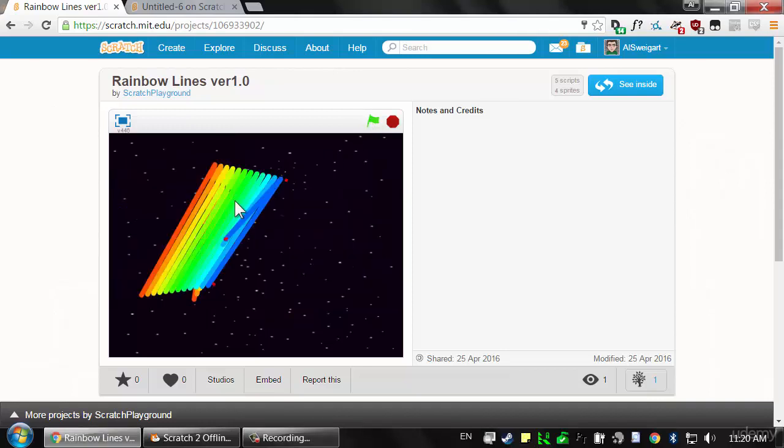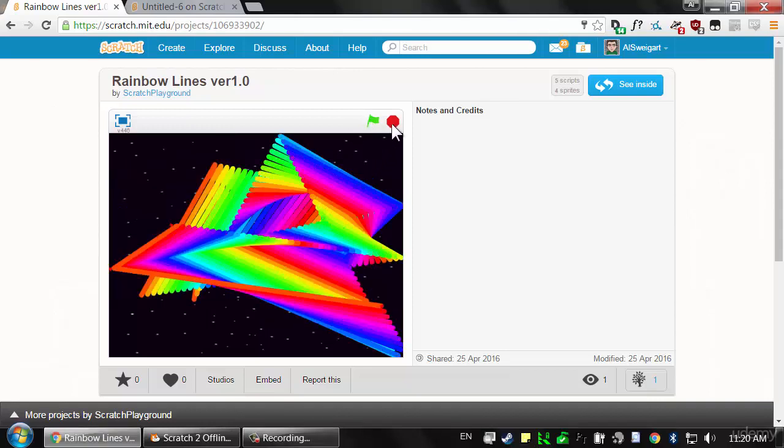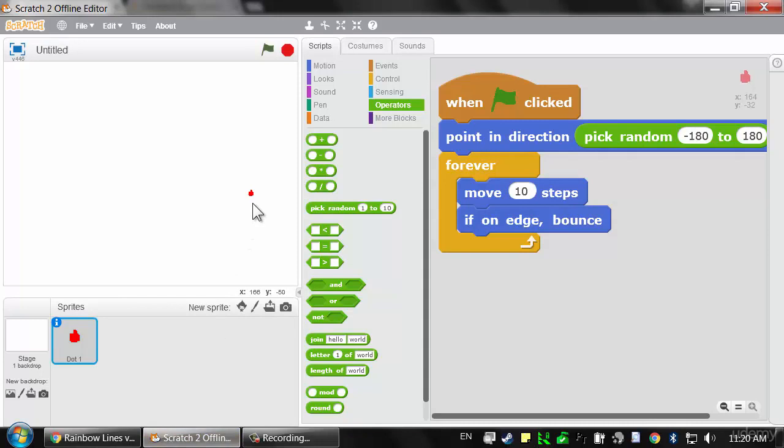In this lesson, we'll finish creating our Rainbow Lines art project. So in the last lesson, we had our dot that was bouncing around the screen. So we're making progress to our final program.